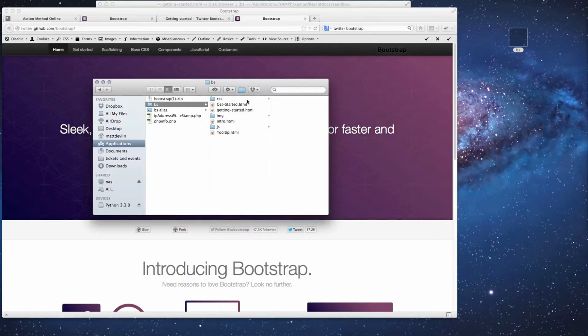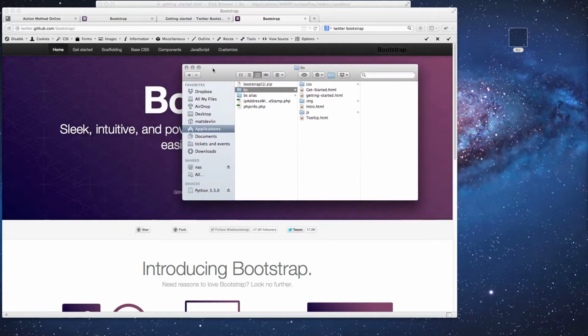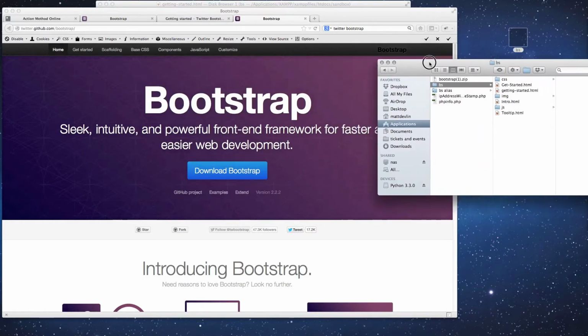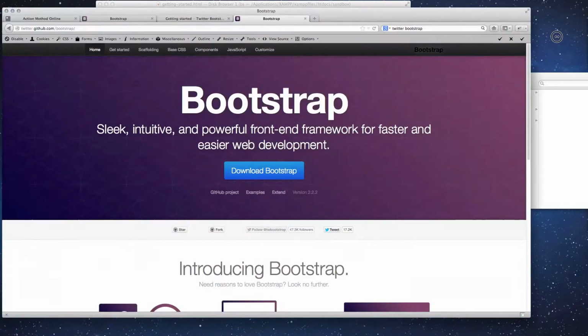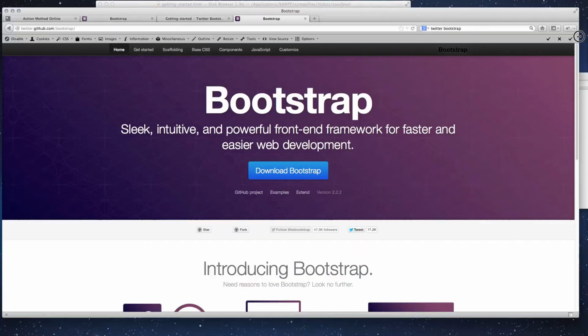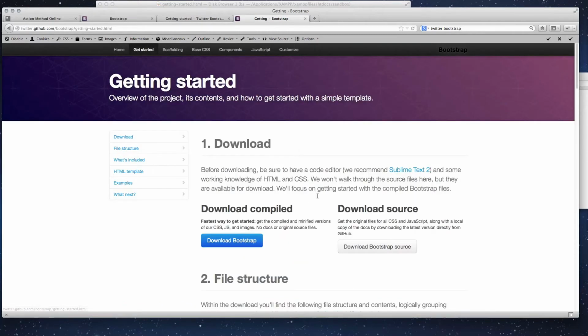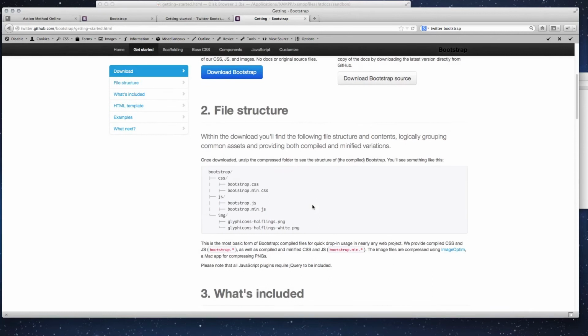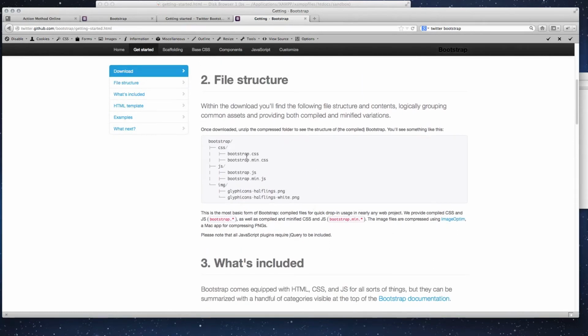Now, the very first thing you want to do to get started with your very first web page, it's real easy, and I'll show you how. So you just go to the Twitter Bootstrap website, click on the Getting Started tab, and in here it'll show you the file structure, what we just spoke about.